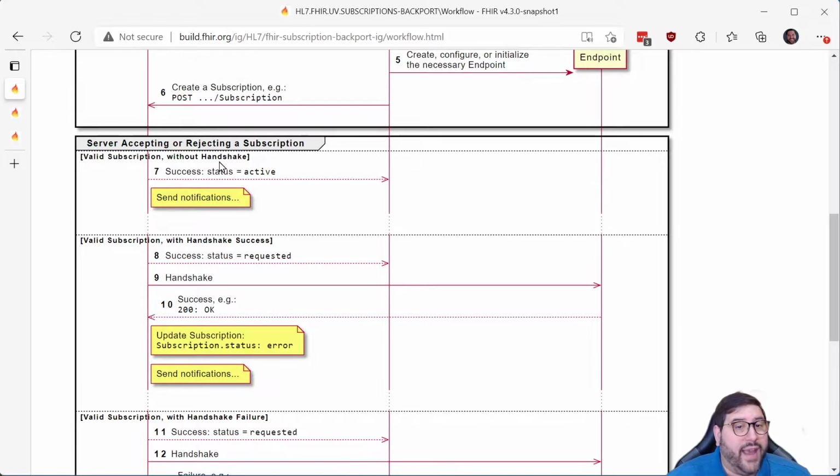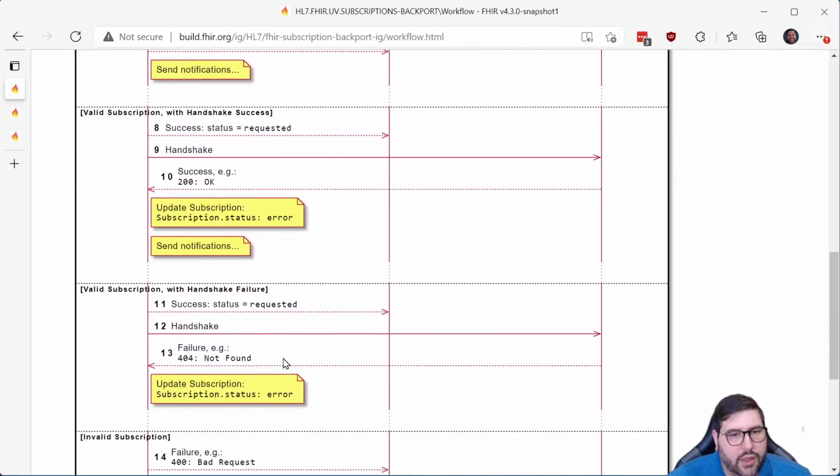if there's no handshake, so there's different protocols that may have a handshake or not, the server might set it to active. In this case, there's a valid subscription and the handshake works. So you can see the server is saying, okay, well, you've requested it. Now I'm going to do this handshake to the endpoint. That was successful. And so I'm going to update.